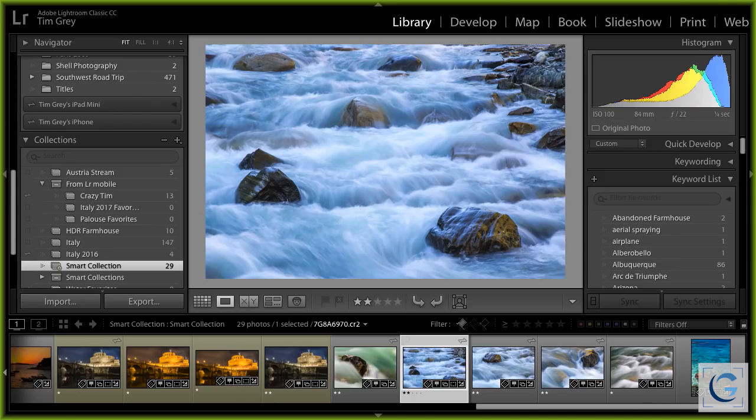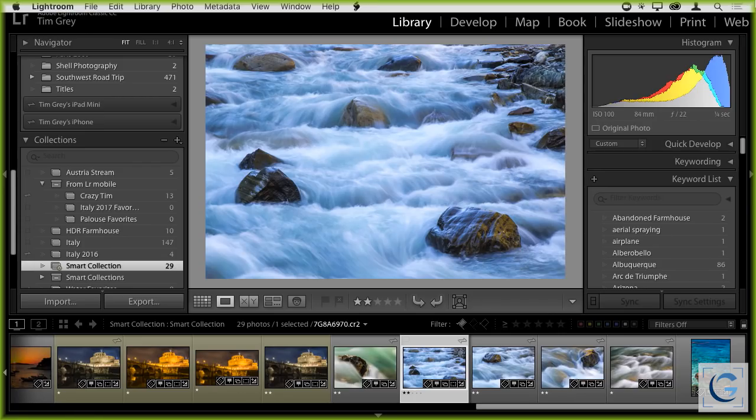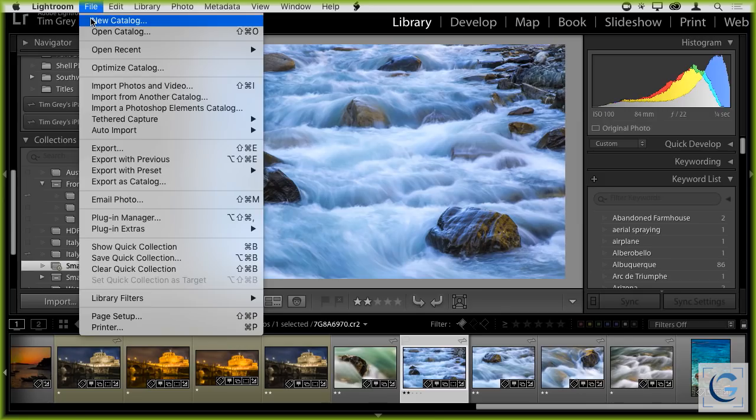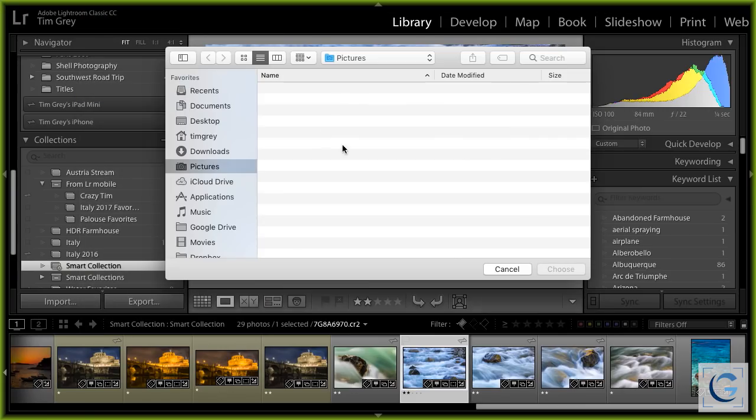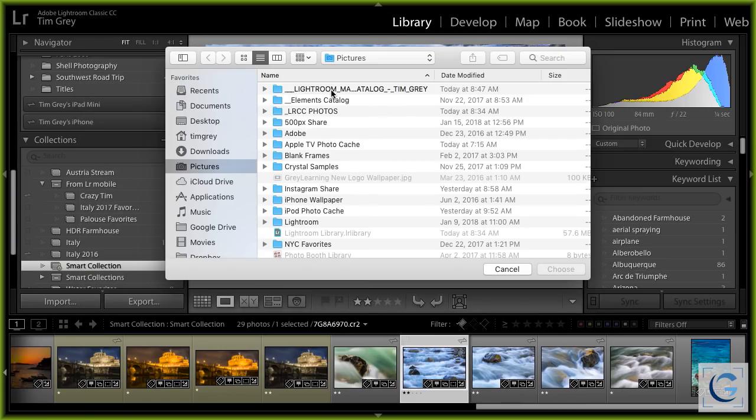So let's see, a couple things here. Can you review how to merge 2 catalogs? That was sort of addressed in the context of that traveling workflow. So if you recall that we can choose File and then import from another catalog and then navigate to the location where that catalog is stored.